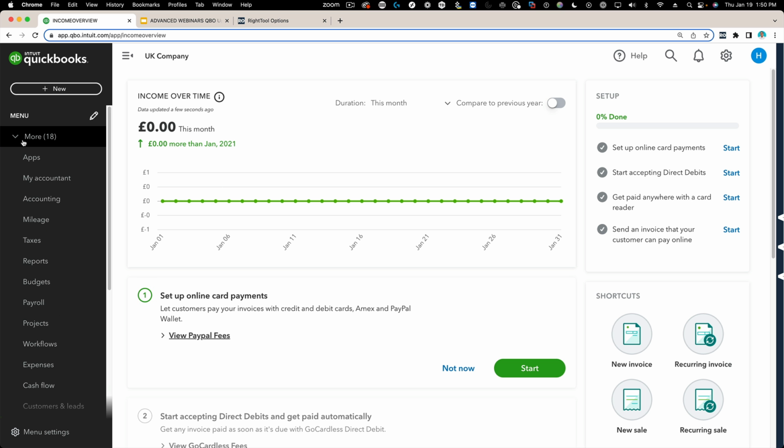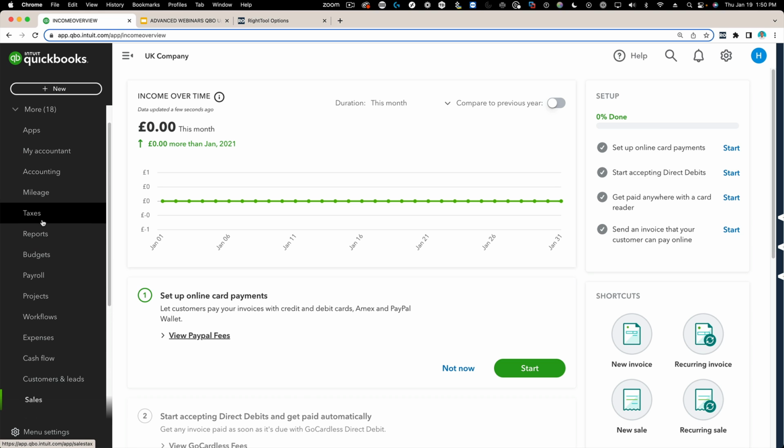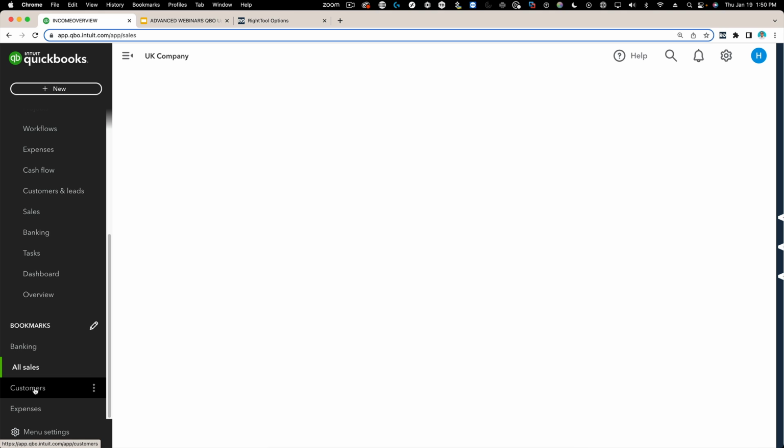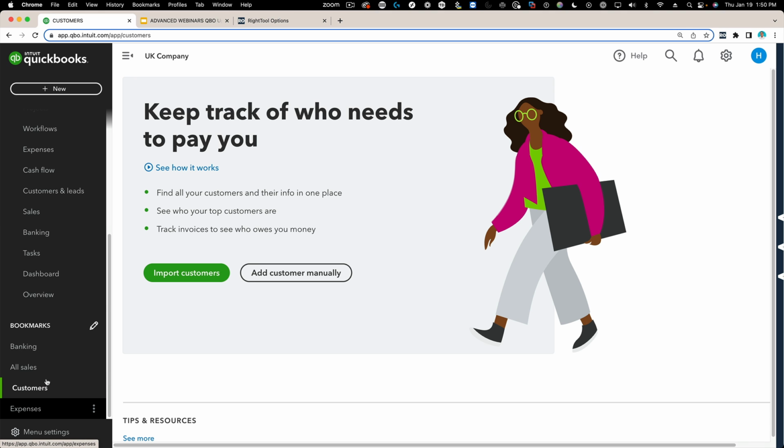And if I do it this way, then I have my own custom menu right here. It says bookmarks, and these don't open. So if you create custom bookmarks, these don't open.